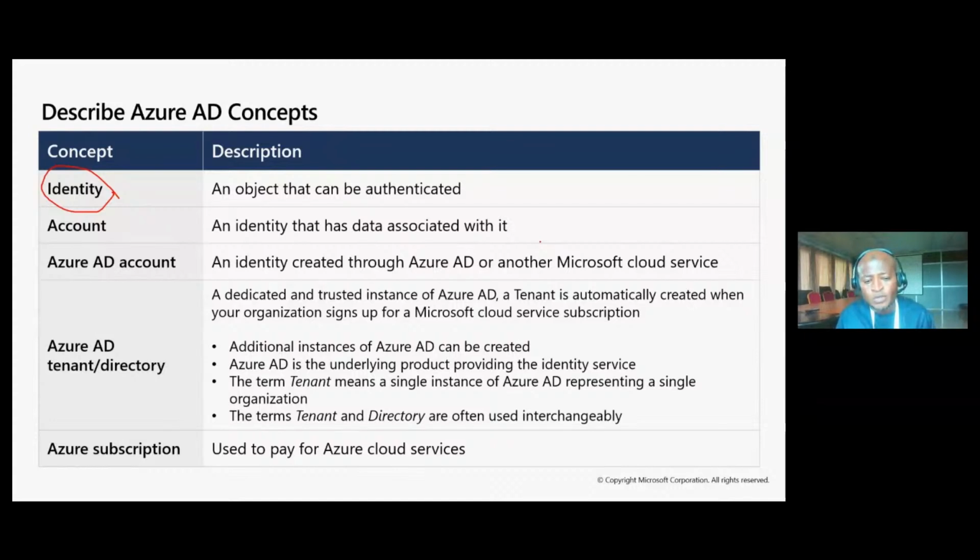There's also what we call an Azure subscription. Before you can have access to the services, you must do a subscription. For instance, if you are using a mobile data service and you don't have a data subscription, can you browse? Can you check anything with your phone? The answer is no. There's a need for a subscription before you can have access to the data services.